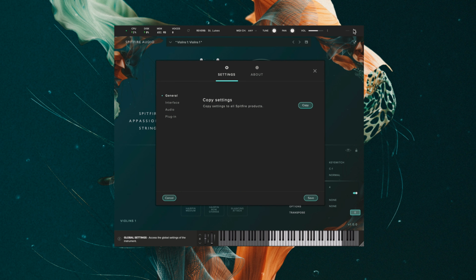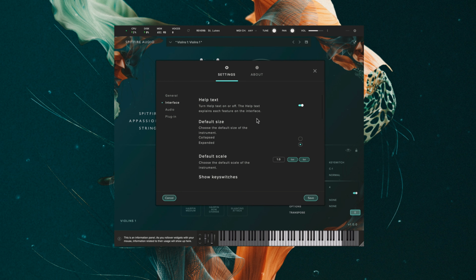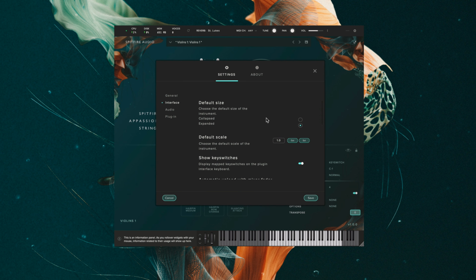Clicking on the cog to the right of the ellipsis exposes the settings for the plugin. In the General tab, you can copy the settings from this plugin so that they're applied to all of your other Spitfire products. In the Interface tab, you can do things such as toggle the help text on or off, change the default size and scale of the plugin window.